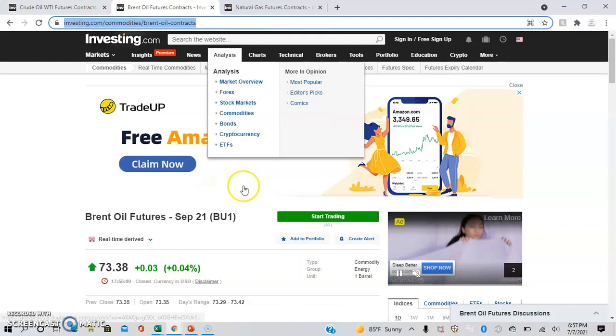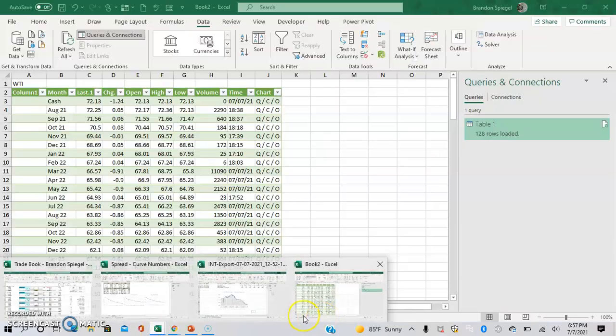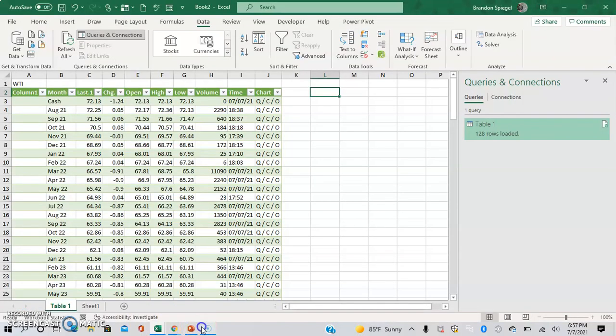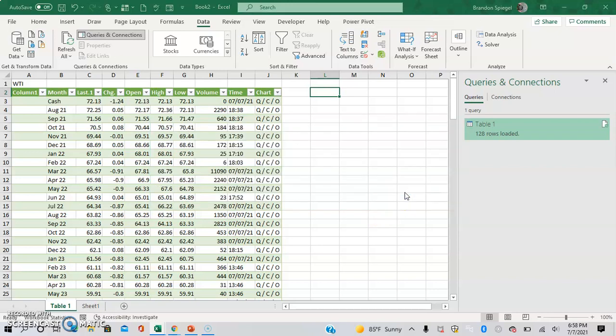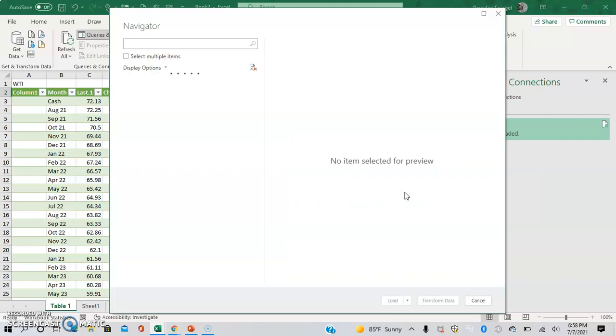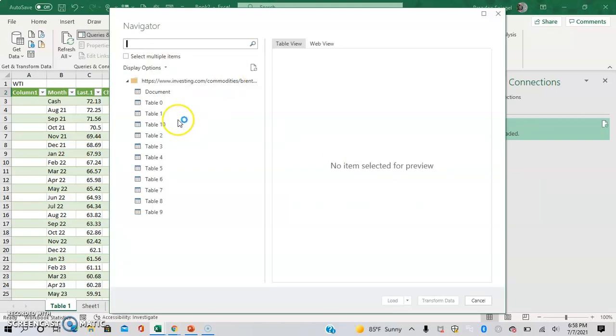So grabbing the link for Brent. Now I'm back at the table. Go to data, from web. Come and paste the link. Give it a second to establish the connection.